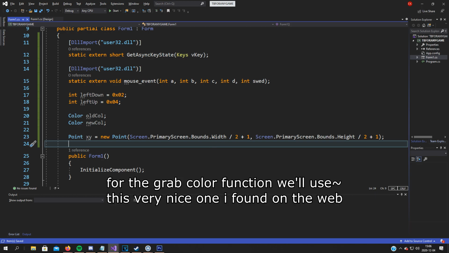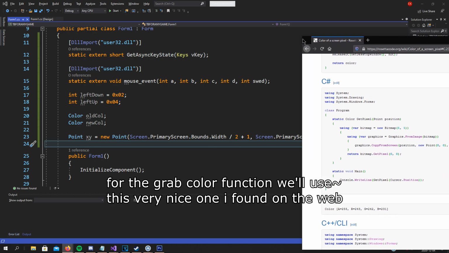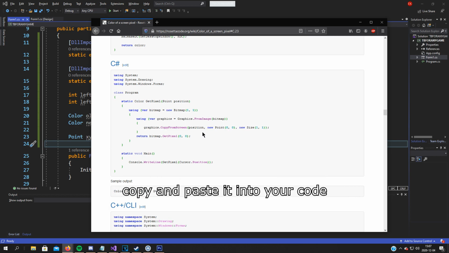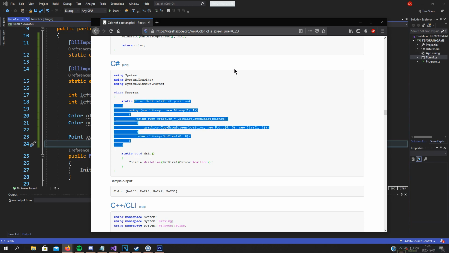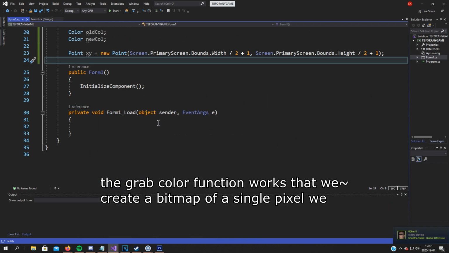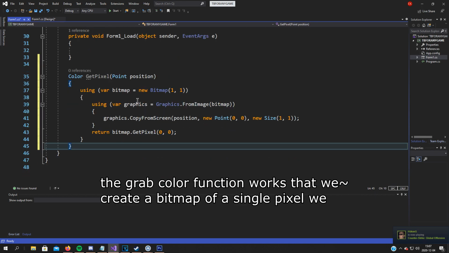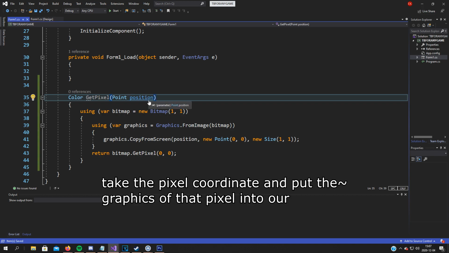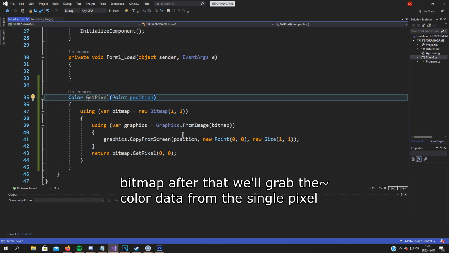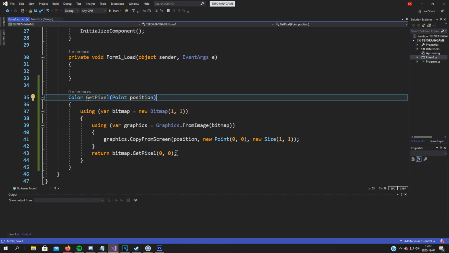For the grab color function, we'll use this very nice one I found on the web. Copy and paste it into your code. The grab color function works that we create a bitmap of a single pixel. We take the pixel coordinate and put the graphics of that pixel into our bitmap. After that we'll grab the color data from the single pixel.